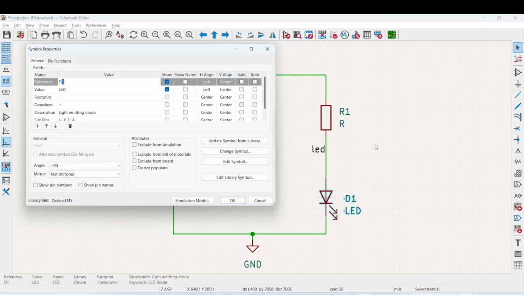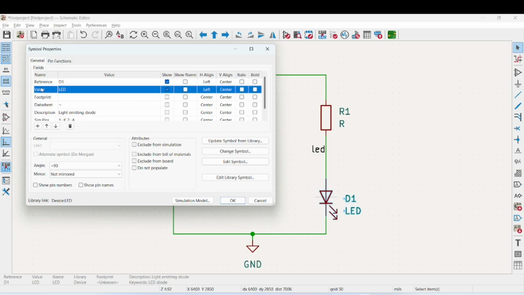In the properties window, you will see a field called Value. Since we are using a red LED in this project, change the value to red. In a real world project, this field can be more specific, such as including the LED's exact manufacturer part number.